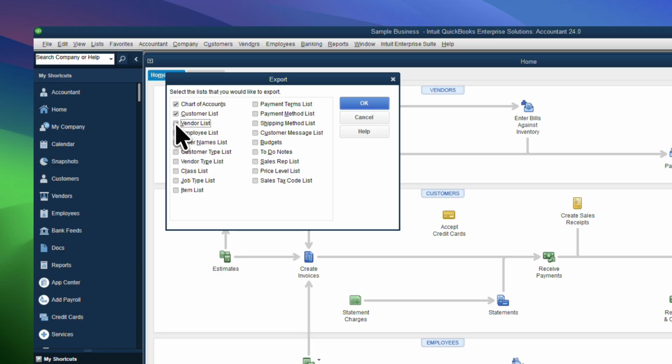When the export window opens, you'll be able to choose which lists you want to include. Take a moment here to select the lists you actually need. Depending on your workflow, this might include customers, vendors, accounts, items, or other list-based information stored in QuickBooks. Choosing only what you need can help keep the export organized and easier to manage later.